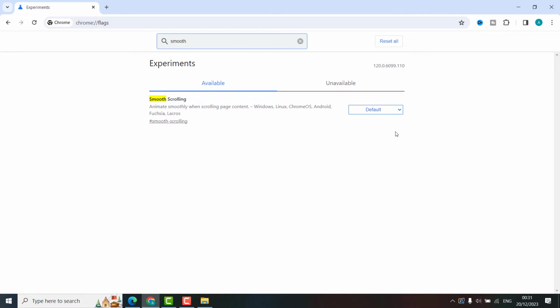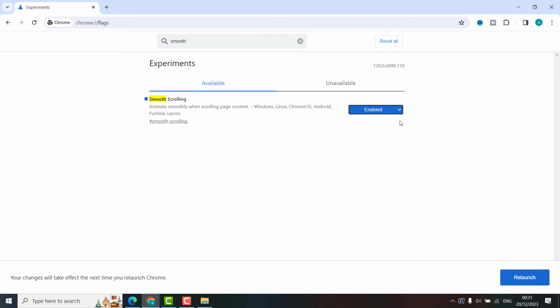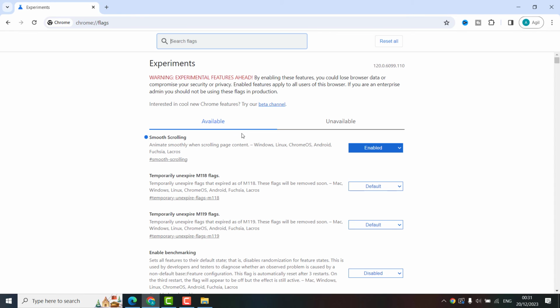So this option is default and you need to enable it for smooth scrolling. So after enabling, you need to relaunch the browser for the changes to take effect. Okay, now the scrolling in Google Chrome will be smoother.